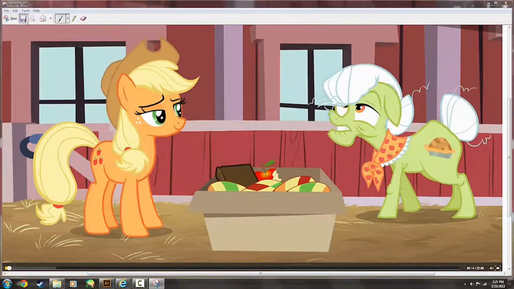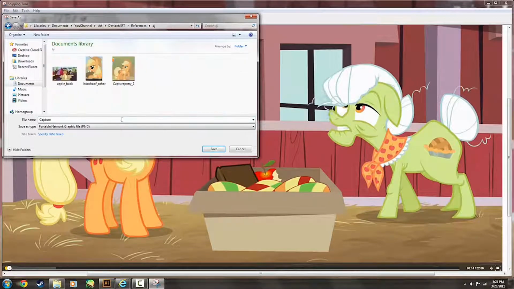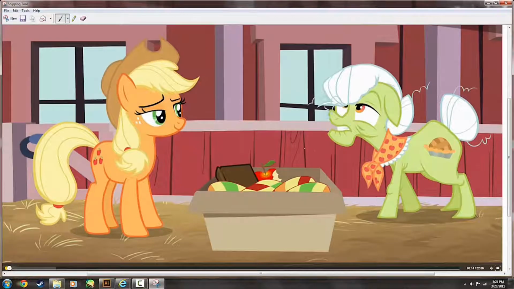So I'm actually going to go ahead and save this, and I'm going to put it under my references. I have tons of references folders. We'll put this under AJ, even though Granny Smith is in here too, and name it AJ Granny, just because. So we have that saved on our computer and able to be imported into Adobe Illustrator now.